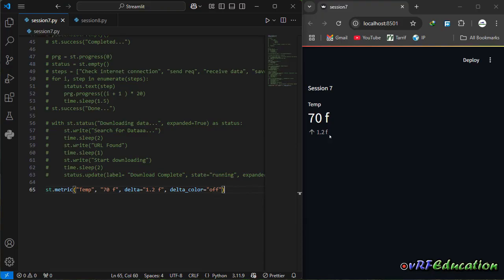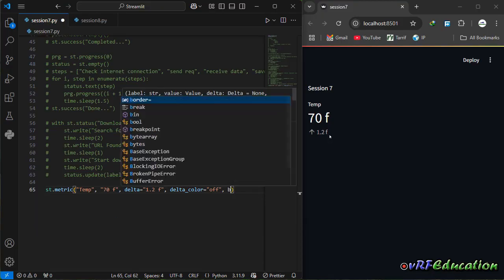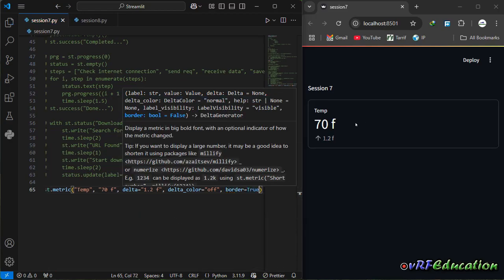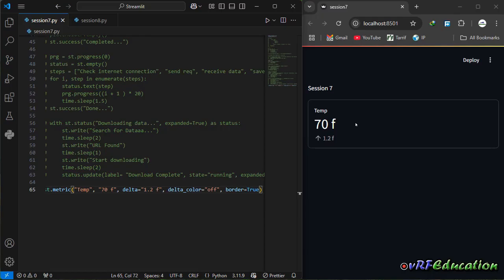And also you can use border to add a border to this box. By default, it occupies the whole width of the container, and we will use columns in the future to add different metrics side by side. It's going to tell a lot of good information to the user, something like a dashboard, so you can provide some good information about some metrics that you have in your code.